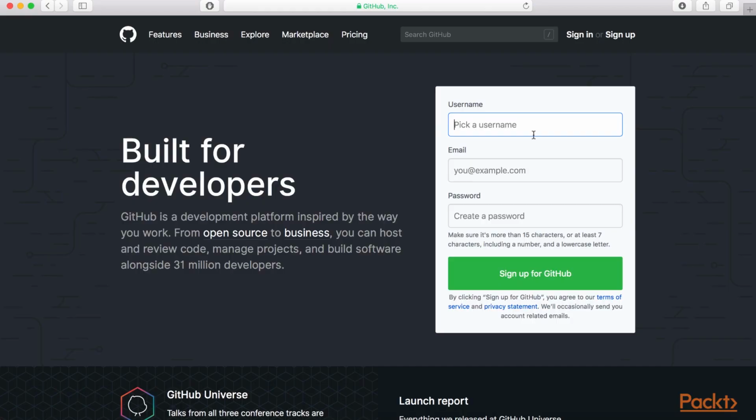So in this video, we will learn how to set up a GitHub account. First you have to sign up for a GitHub account at https://github.com. It is fairly easy to create a GitHub account. All you have to do is pick a username, type in your email address, and create a password.